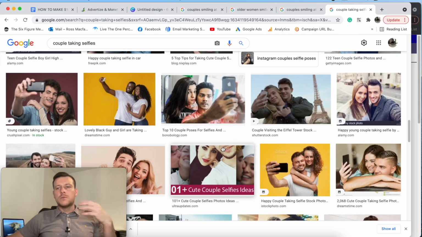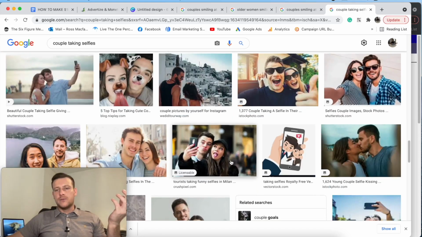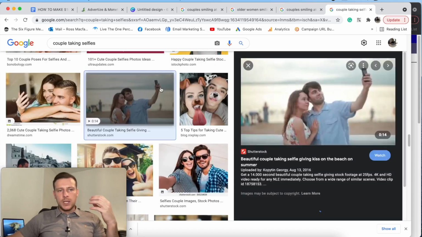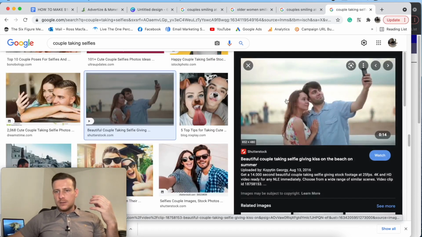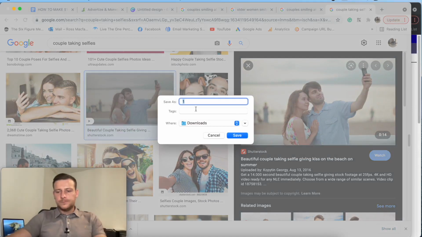So what I'm looking for is something that's not watermarked, of course. So I know what I want. I want a couple taking a selfie. Cool, that one actually looks okay. It'd be nice if she was smiling a little bit more. But dating image 5. And then I'm going to save.